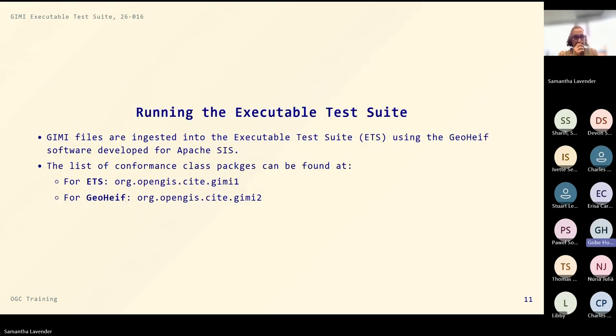So we are going to run the ETS. This is org.opengis.site.gimi1, and you will see that when we come to the command line. aspects of the testing.